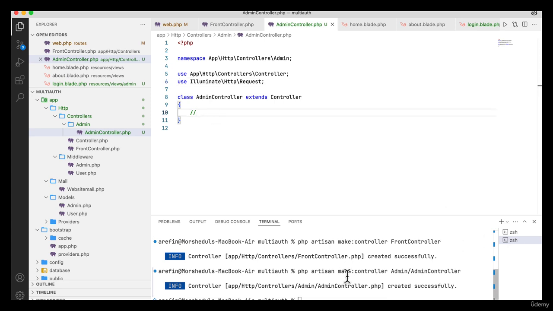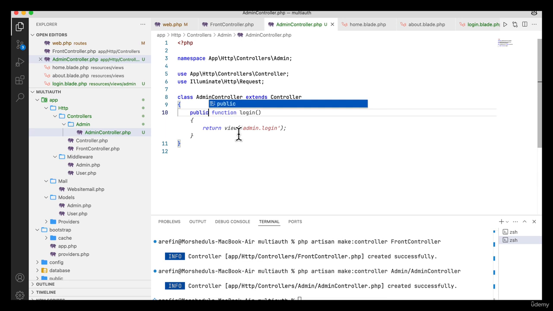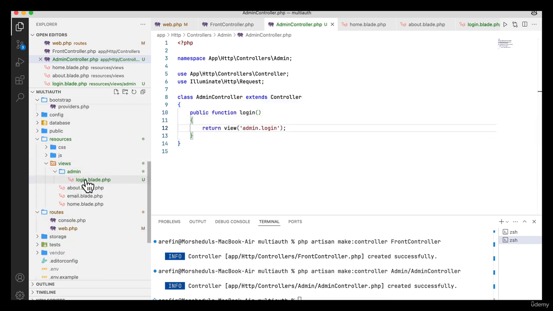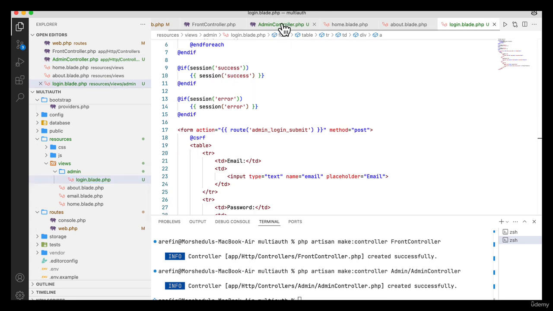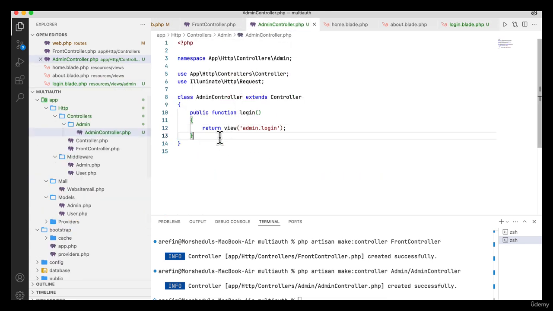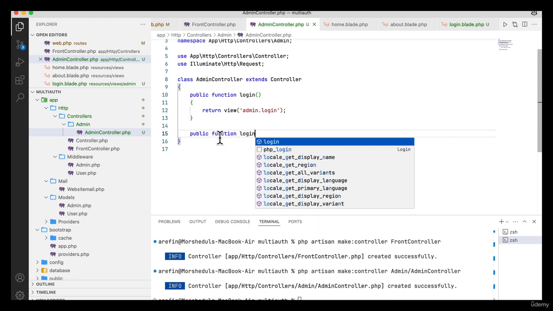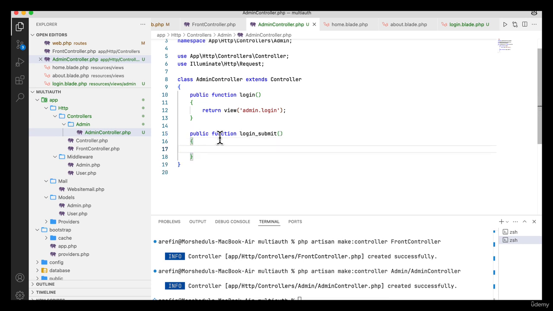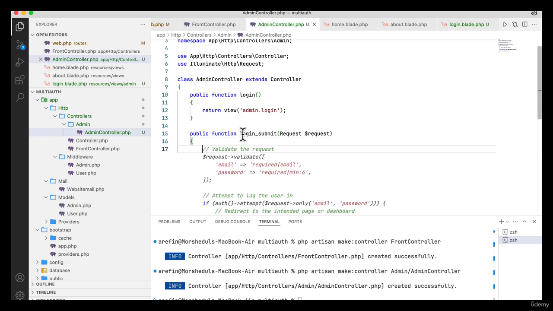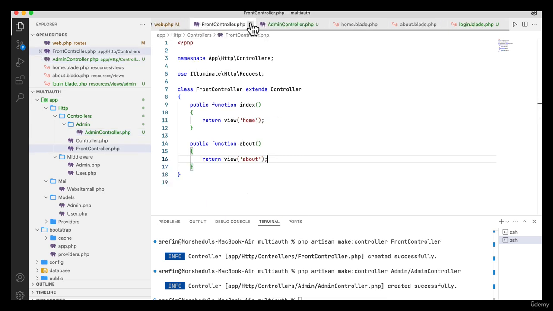So in the admin controller, how will I write the code? Here you see I have two functions now. Public function login, it will be admin.login. Admin.login means into the admin, this is the login, so this file will be called. And if I go here, you will see there is another function, that is login submit, public function login submit. And there will be a request, for example the request, this one. So this is the login submit. That means I am going to close it now.